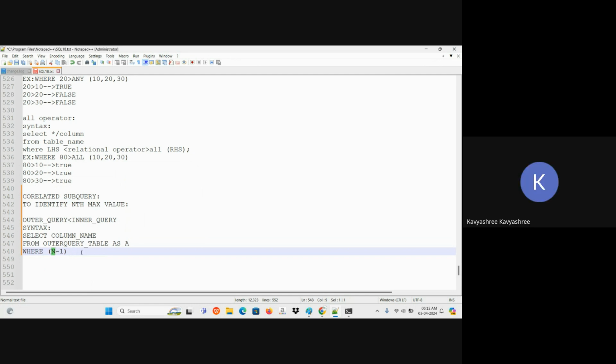That is how the n value will be provided in the query. That should be given in the n place, and then we need to subtract 1 from it. Then next, we need to start the subquery, or the inner query.